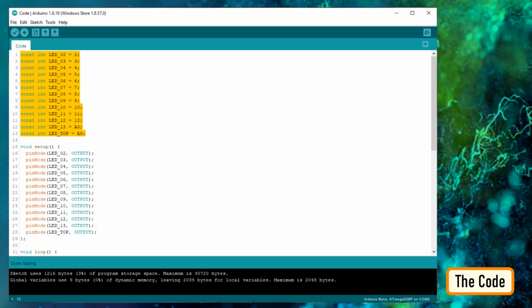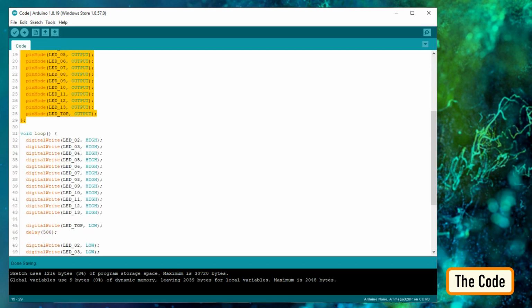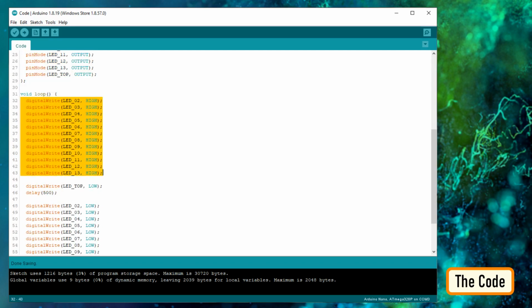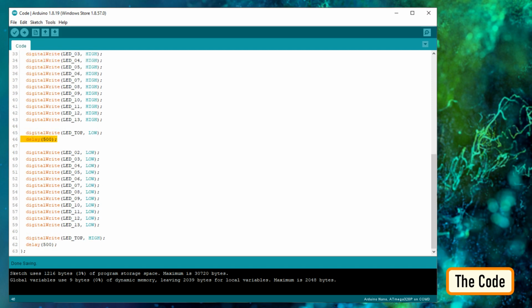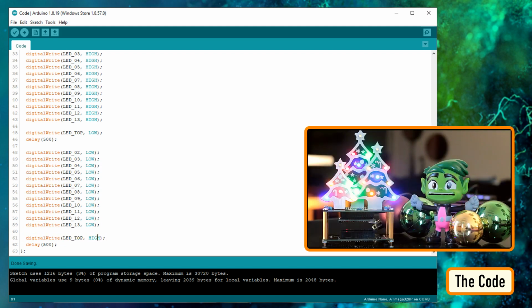The code I wrote is very simple. I have just turned on and off the LEDs after a 500 millisecond delay. The top white LED turns on and off in the opposite order to the rest of the LEDs. This code is just an example. You can write all sort of funky stuff and load it to your Arduino board.